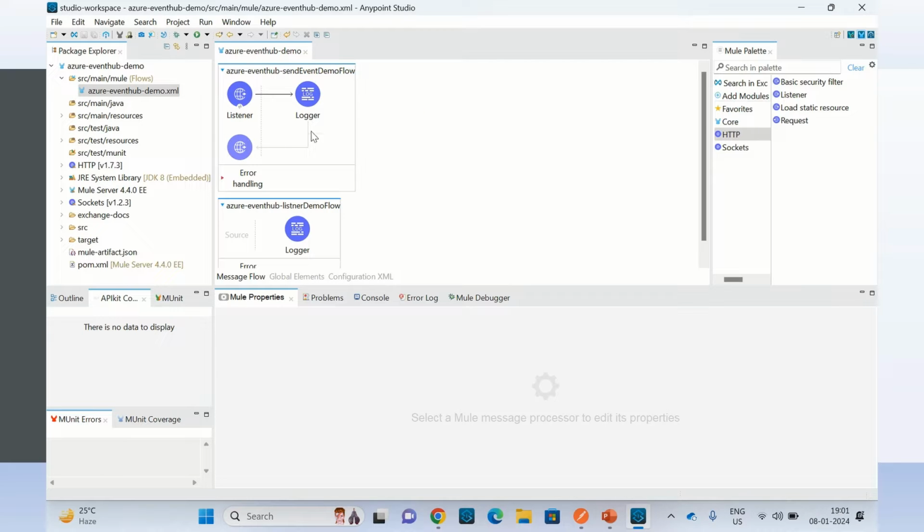This application has two flows, one for sending the event to the Event Hub, and another for listening to the event from Azure Event Hub. I will enhance these flows. But I need to configure the Event Hub and Blob storage in the Azure portal first. So I will go to the Azure portal.